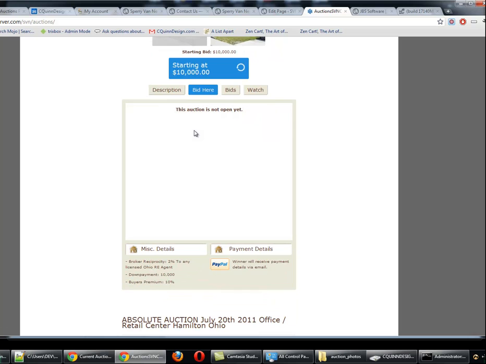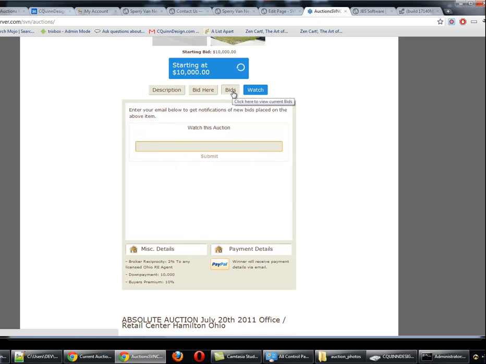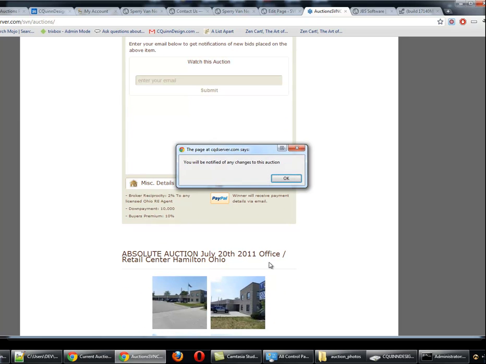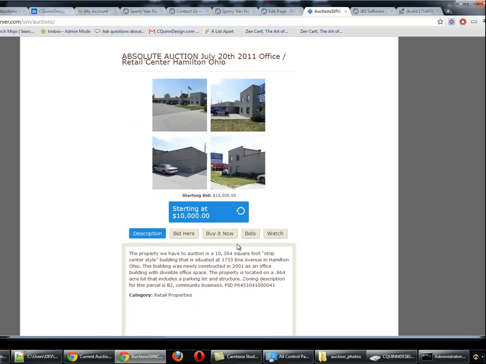If you want to bid, it says this auction's not open yet, and this will show you the bids. Or if you want to watch it and stay updated, if you're a user, then you can put your email address there, click submit, and they'll be able to watch the details.